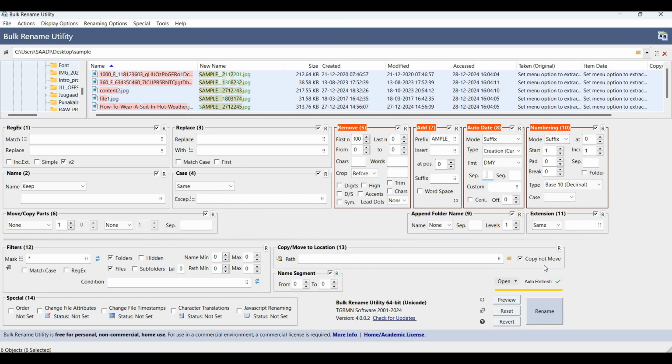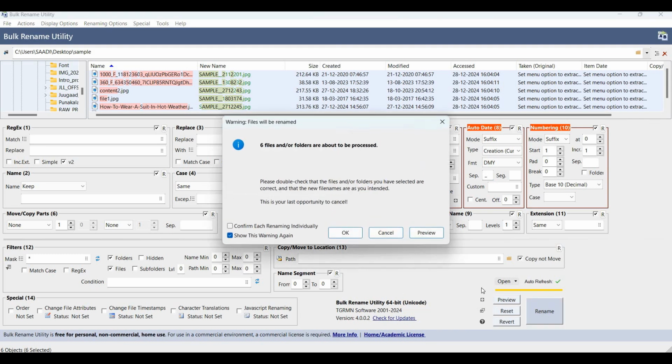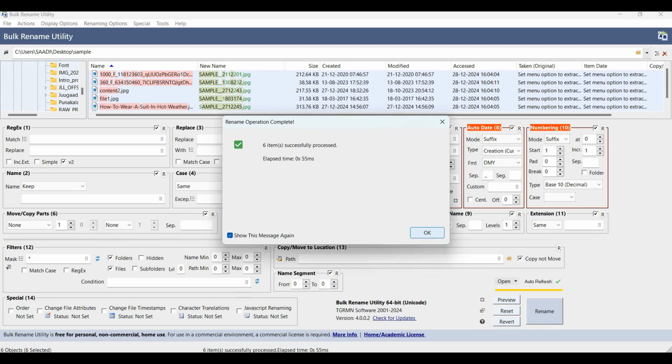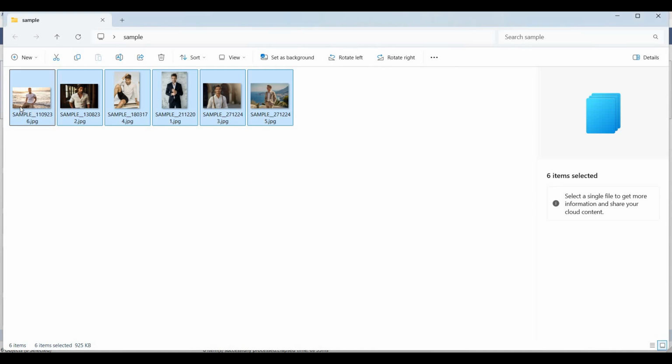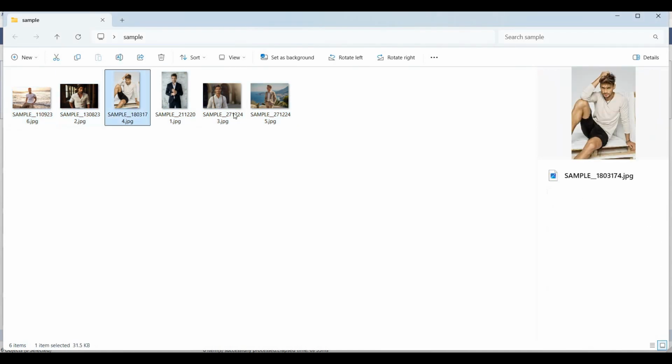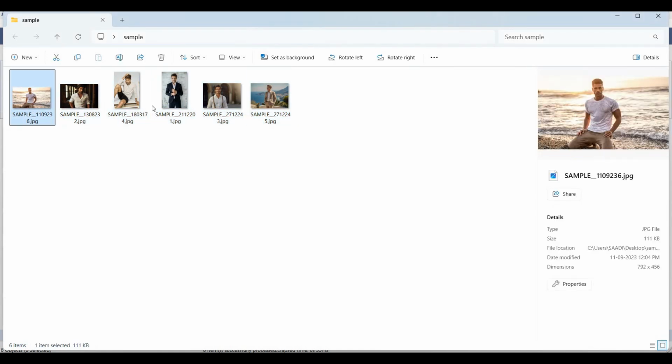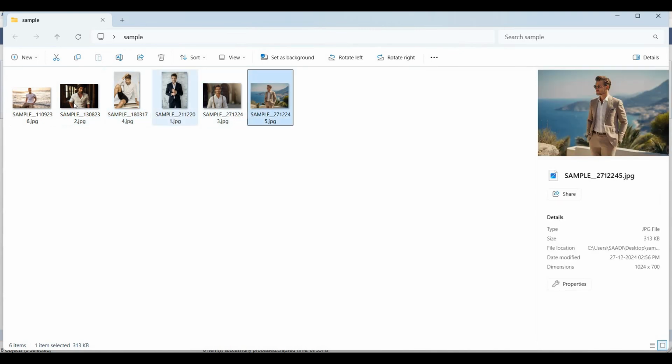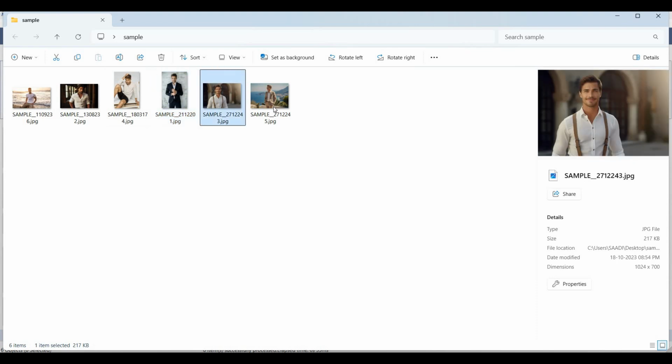If I say copy, not move, then it will rename all those things in place. I'll say rename. Okay, please double check that the file and folder you have selected are correct. This is the file and folder that have been selected at the top. Okay, so it has been done. Now let's look at what it has done. It has renamed them as per what we requested. In this way, you can rename these files in whatever way you want.